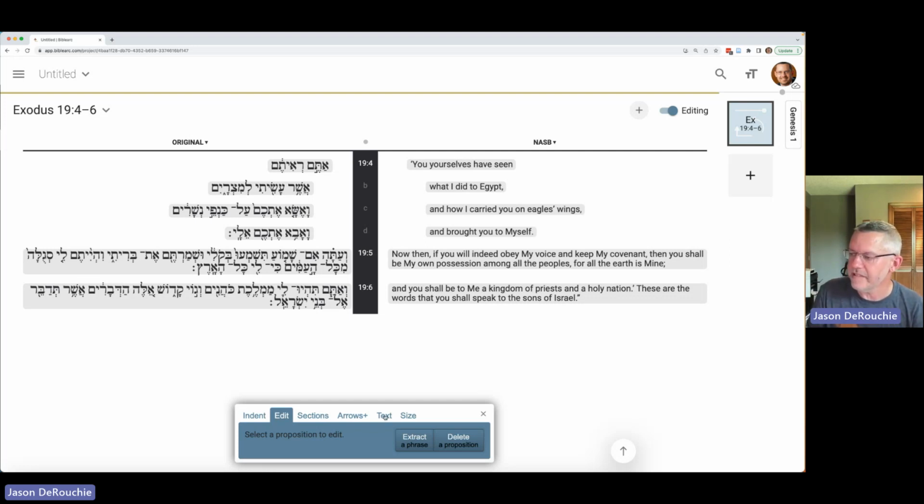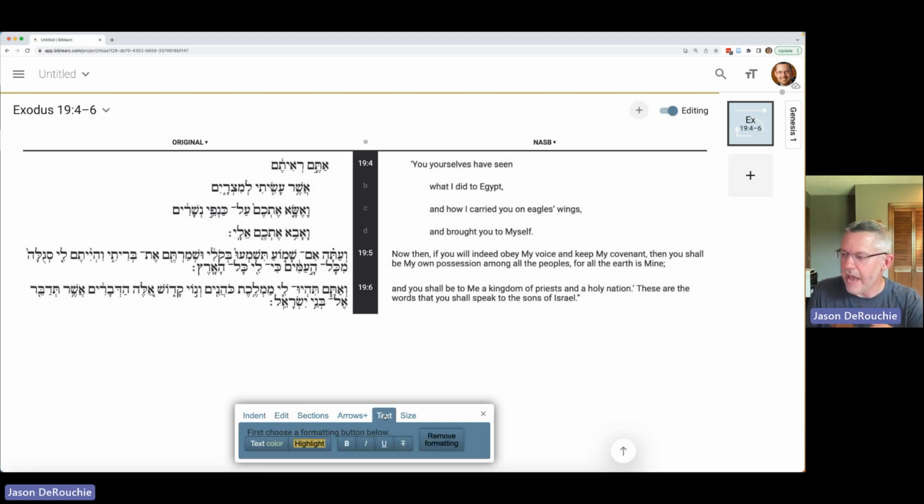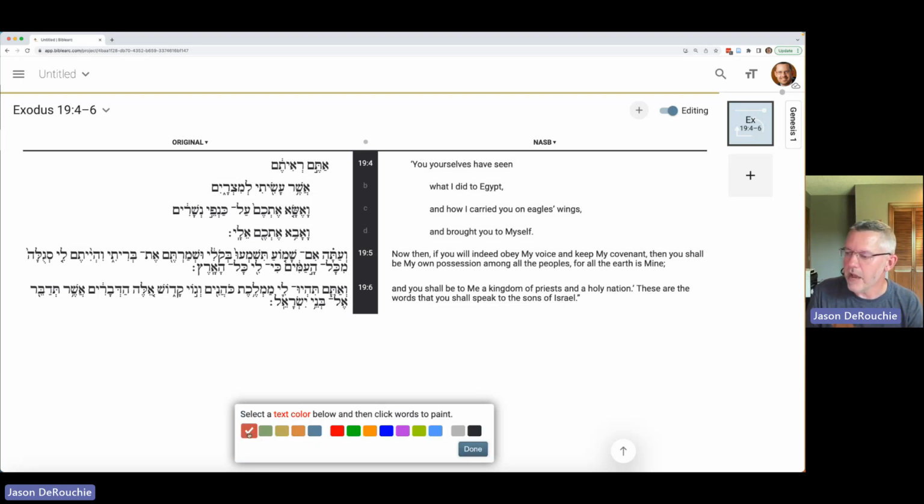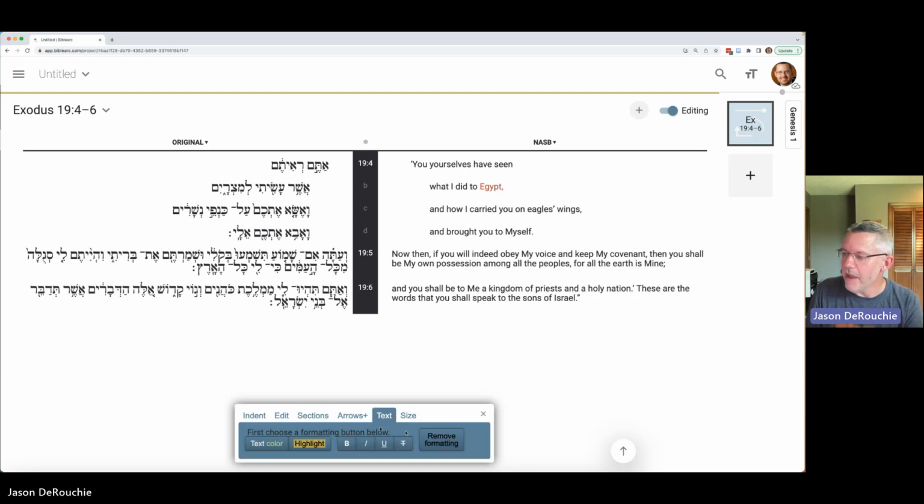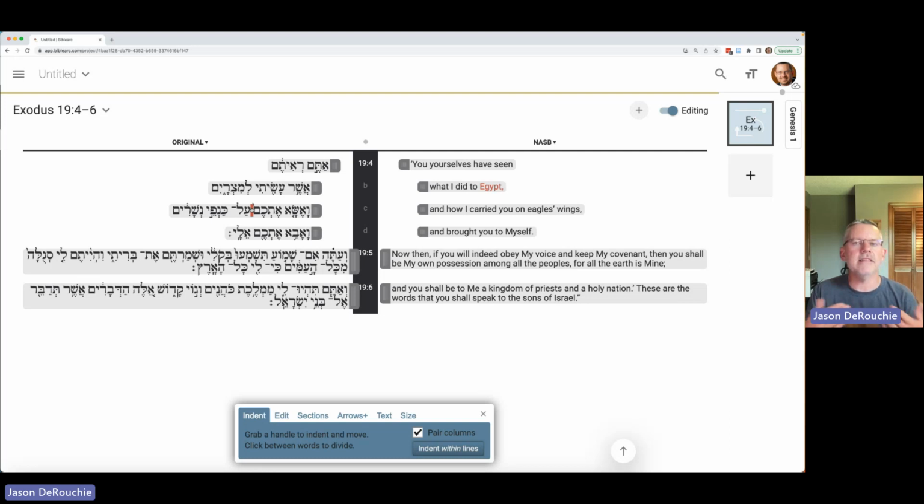You can go over here to text, down in the editing window, go to text, and notice it says text color. So go to text color. Right now it's on this rusty red, that's fine. And I want to note that I just changed "the Egyptians" to "Egypt." And I'm going to leave it right there, and then I'll just say done. Now I can go back to my indent and I continue working on my text hierarchy within the phrasing module itself.